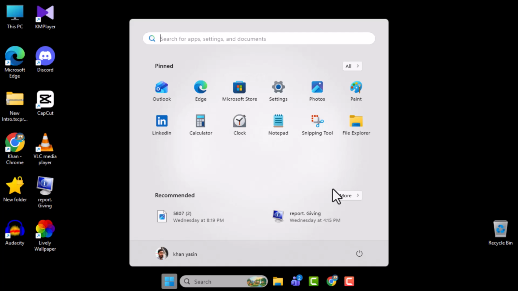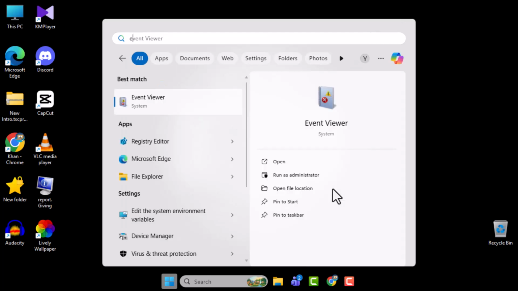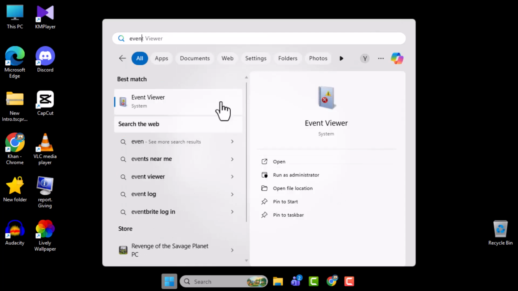Step 2. Type Event Viewer in the search box. Event Viewer is a built-in Windows tool that records system events, errors, and crashes for troubleshooting.